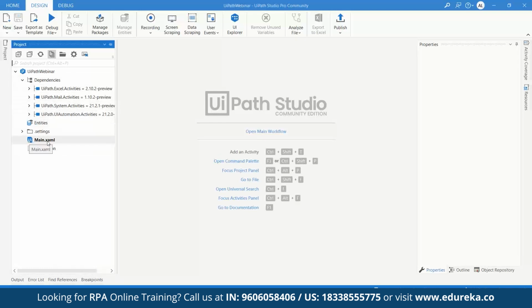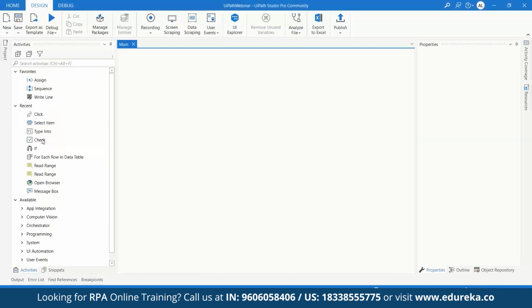And you will have a main.xaml, and always remember the workflow, the automation that you create using UiPath, the extension will be .xaml. We call it XAML. Okay, .xaml will be the extension, and your execution will start from the main file, main.xaml. So this is where you start your execution, right? So let me double click on it. I've just double clicked on it.